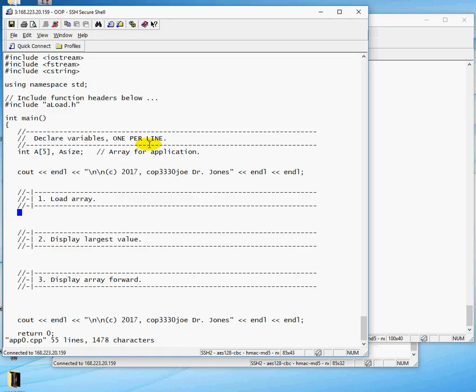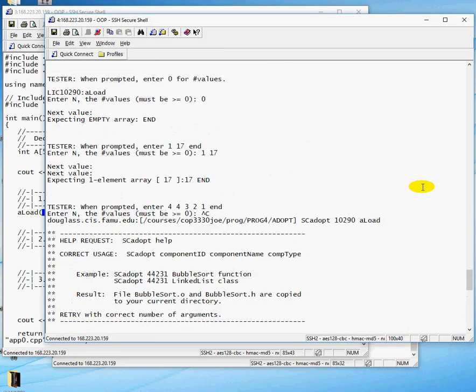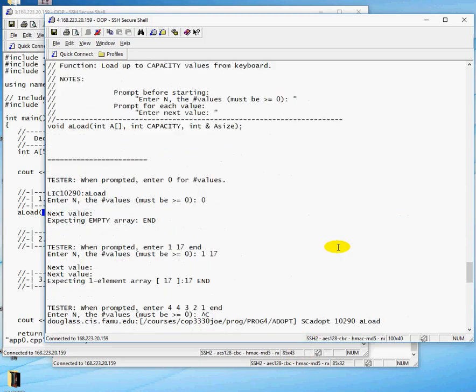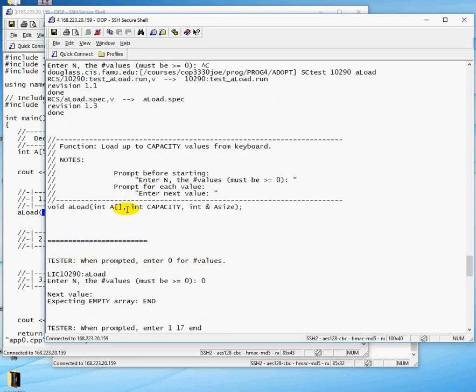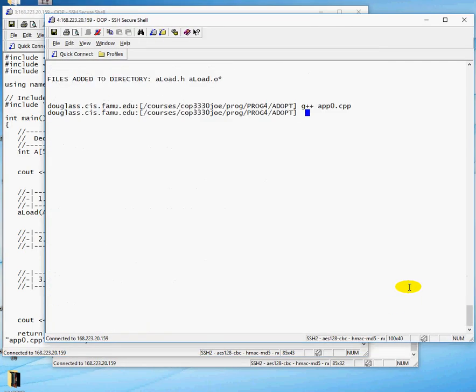Okay. We're going to say a load. What are the parameters? When I adopted it, it said I need an array, the capacity, and the size. What's the array? A. What's the capacity? 5. What's the size? A size. Okay. So let's go ahead now, save that. Let's compile again.